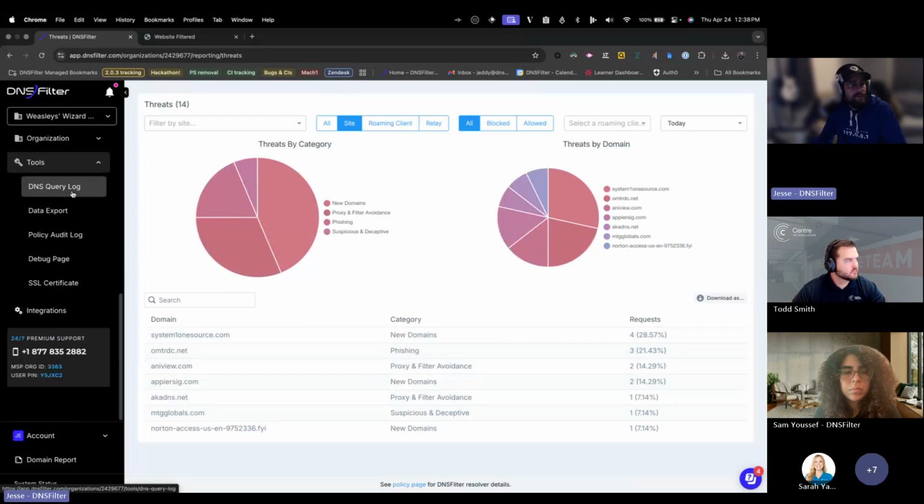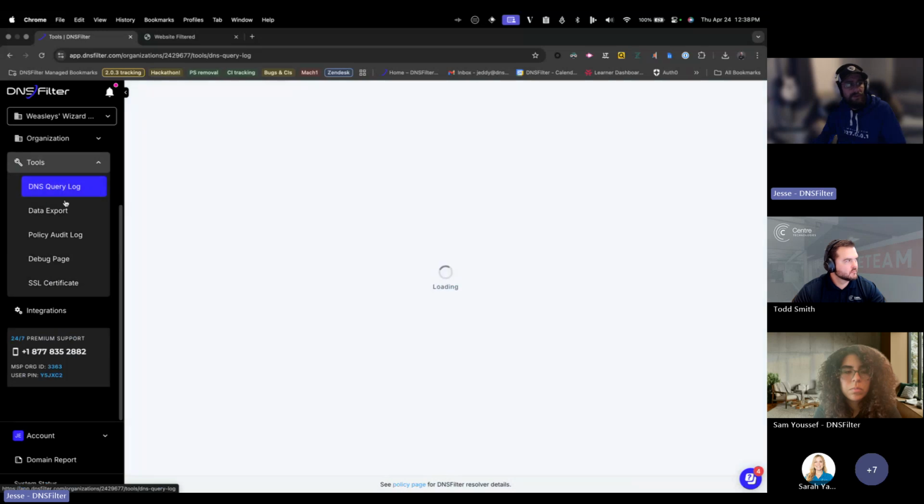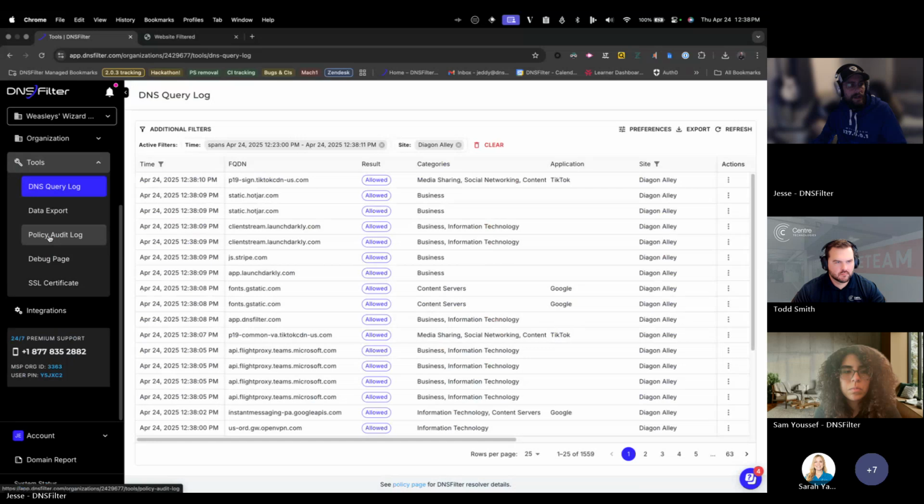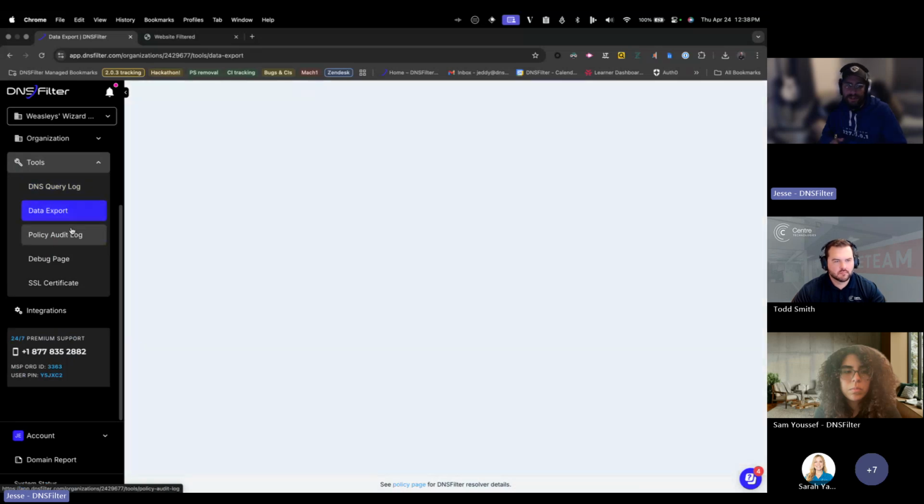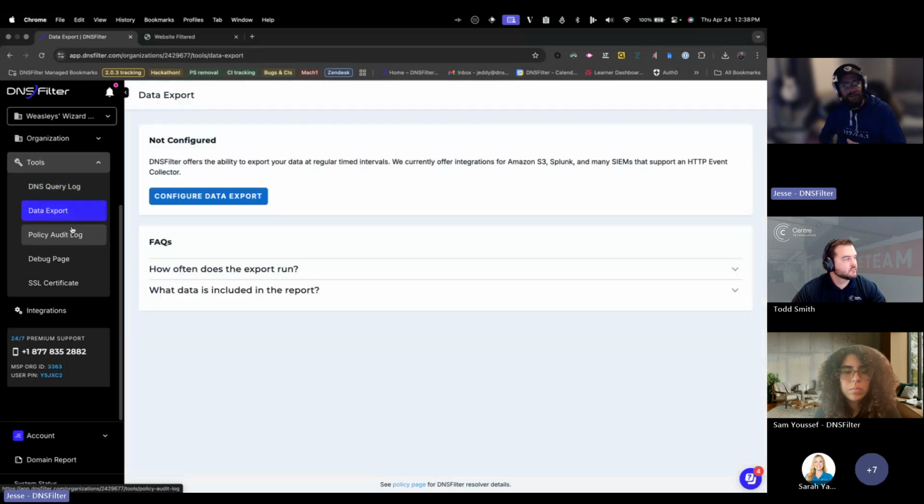Just go over a couple of tools here quickly. Under tools, you'll also see our DNS query log, which was already in reporting and we went over. We have our data export, which is an add-on, and it lets you export that query log data straight to an S3 bucket or Splunk or any HTTP event collector.